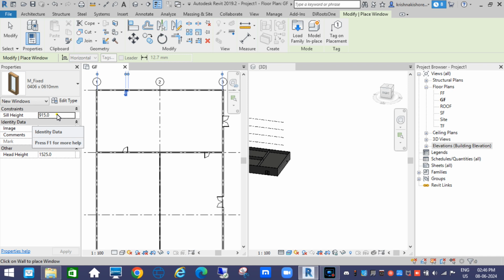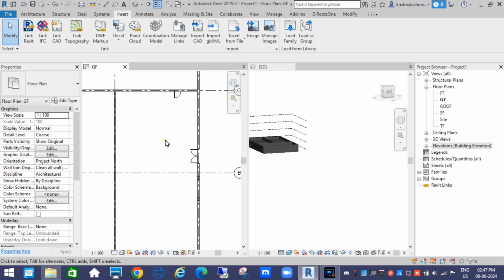Understood? Now in the same way you can place windows also. WN, windows. When placing a window, you should take care of the sill height. Sill height means the FFL to the bottom of the window. For example, 1000, if you want better ventilation in some areas, you can place it like this. See here, you can even place it in 3D also. That's okay for your understanding.